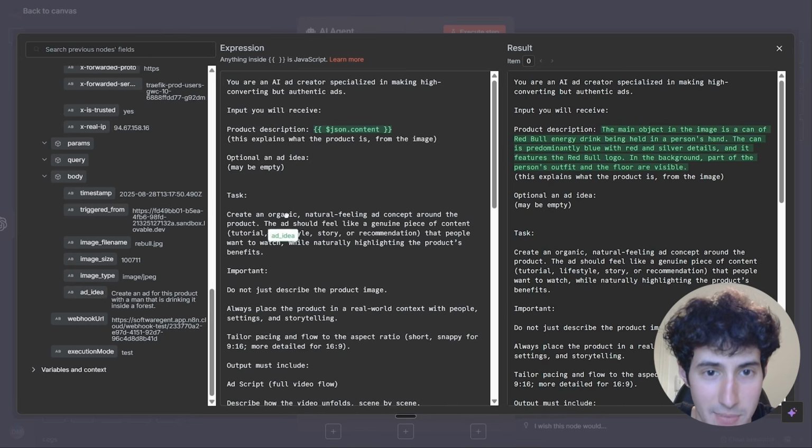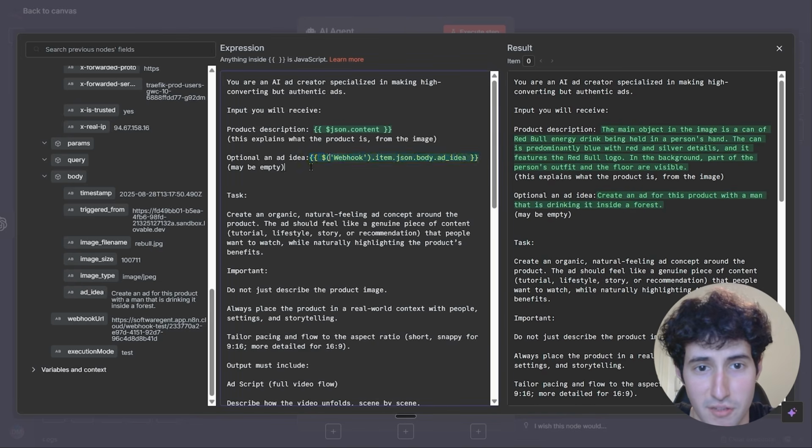So I will simply come, take the schema and drag and drop this over here. But I also tell the AI agent that sometimes this actually might be empty, because if you remember, this is actually optional and it's not a requirement to generate the ad. And then I basically tell it the task that it needs to do. You need to create an organic, natural feeling ad concept around the product. The ad should feel genuine.